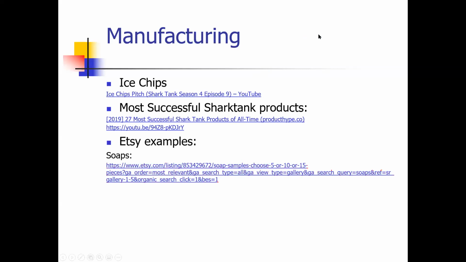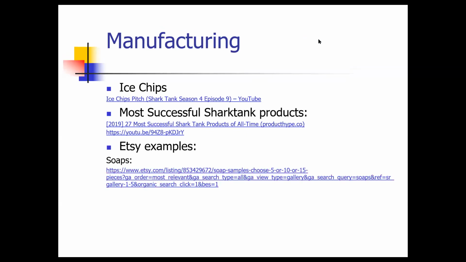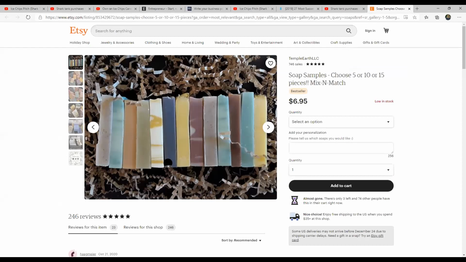Let me make sure that I'm sharing my screen with you. There we go. And with this one, there's soap that they made. This may generate ideas for you. Maybe you make soap, maybe you make candles, maybe you make jewelry, maybe knit hats, crochet scarves. Those are all examples of ideas. Your business idea here doesn't have to be something super huge and complicated. It could be that you're going to be selling something such as soap that you make.